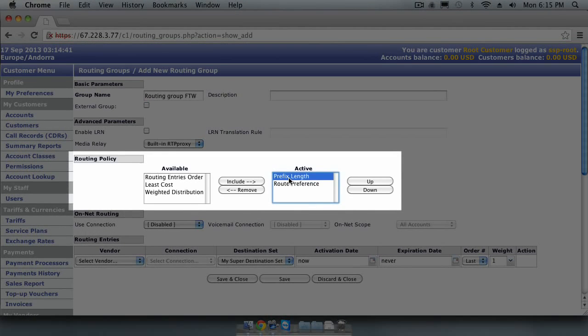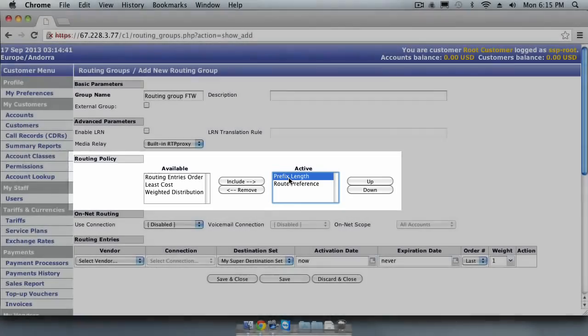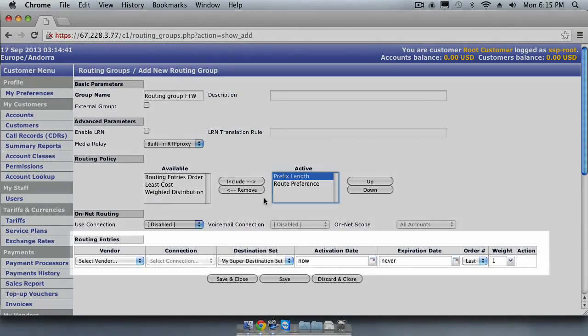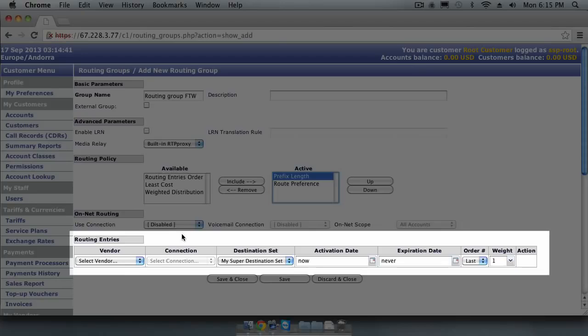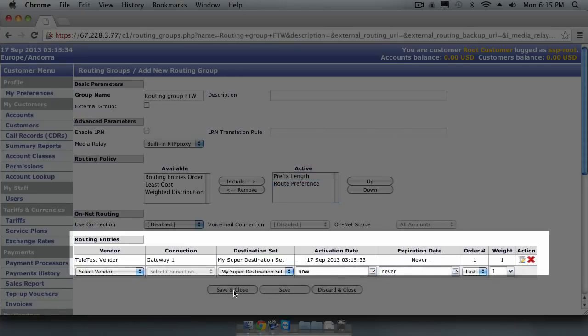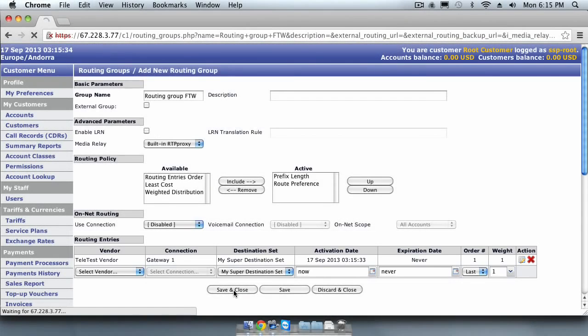You can choose many different routing policies. For this demonstration, we will use the default, which is prefix length. Next, we need to add a routing entry. We'll use the vendor gateway and destination set that we already created. Next, we click Save and Close to save the routing group.